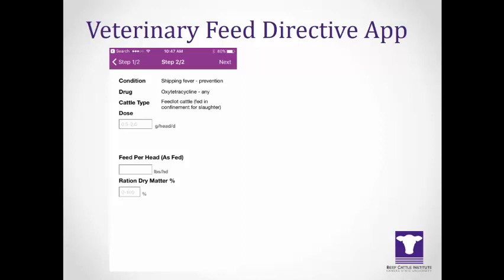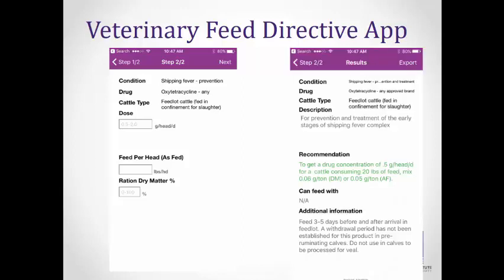What dose? If there is a recommended dose for that particular product that I selected, it shows up either as a range or a specific dose based on the product label. I select how much I'm going to feed per head as fed, ration dry matter, and the app simply does the math to come up with what I need to write on my VFD.